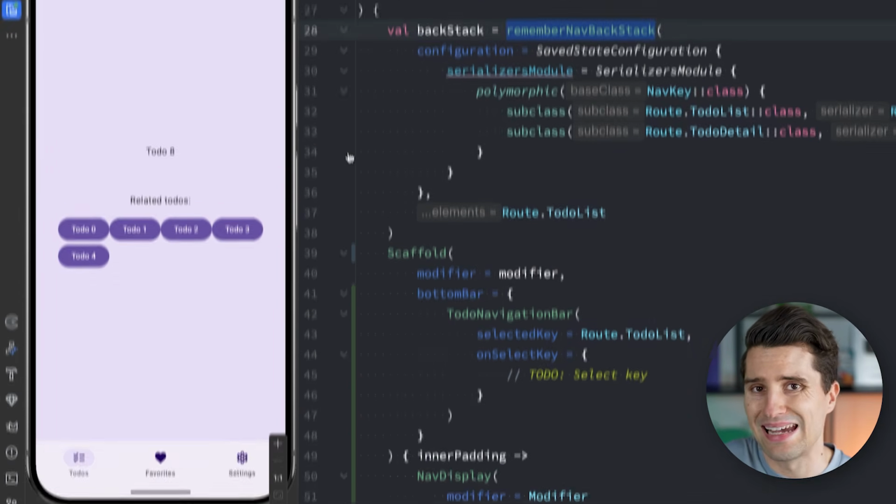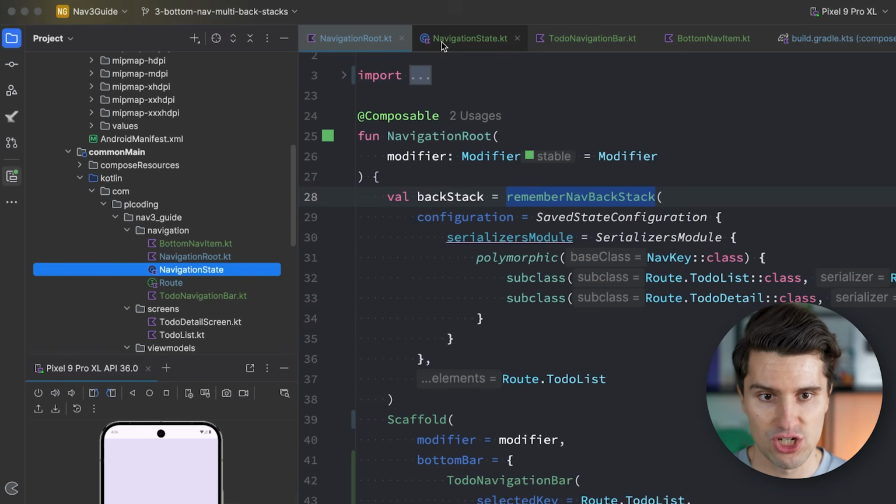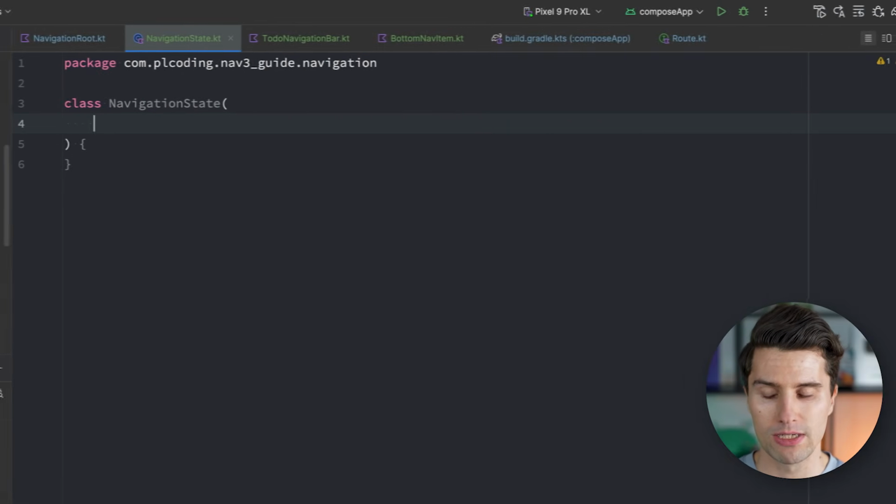And to just maintain all that information, we want this navigation state class, which tracks what we need to track.